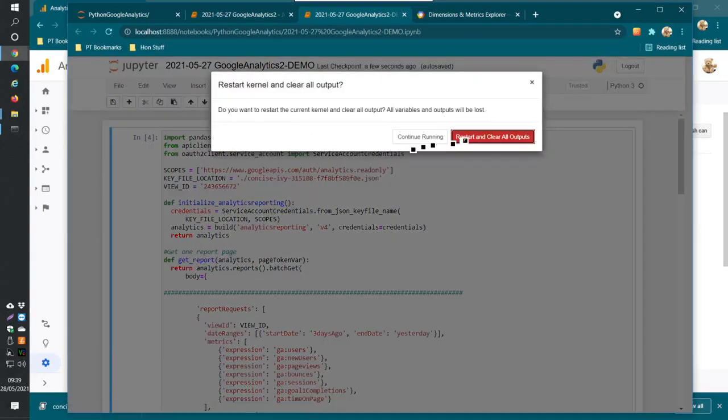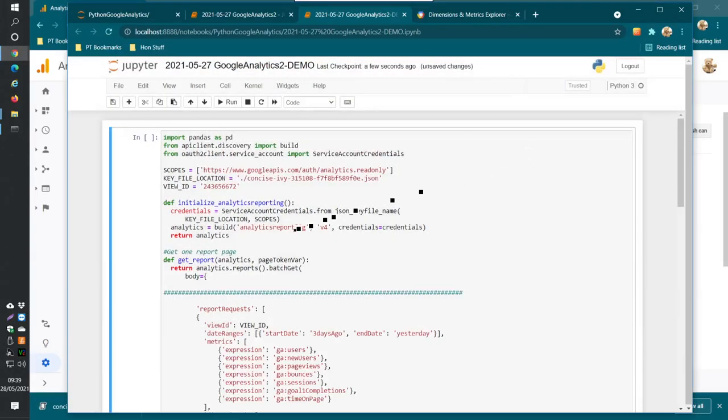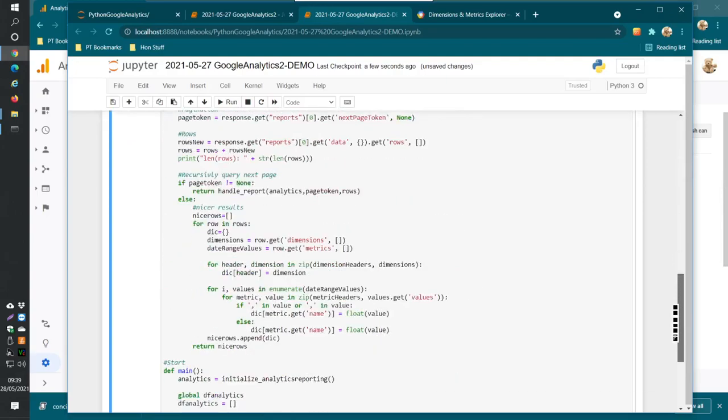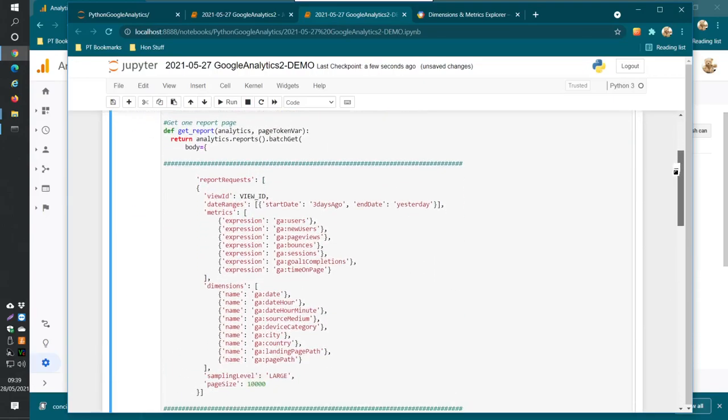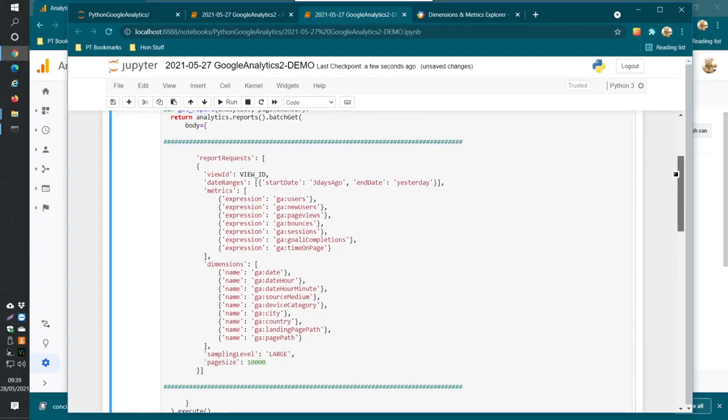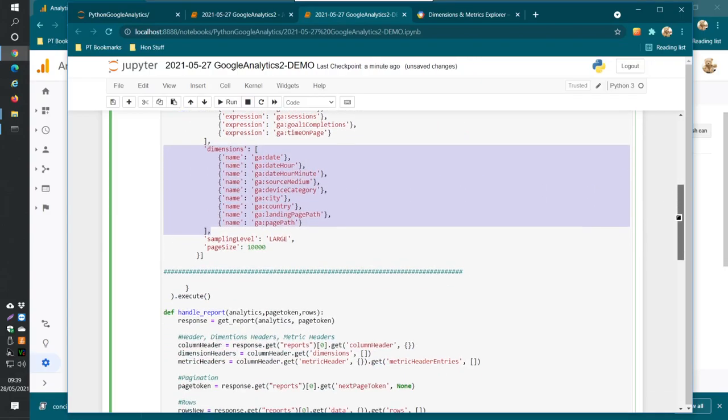So clear all the output, restart and clear all the output. All blank, and then Control and Enter. So you can see, what does this do? The interesting bit that I added here is to look for different columns. So look for different metrics and dimensions to add into your report.